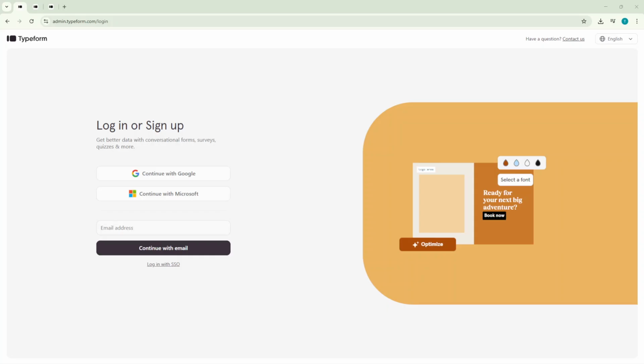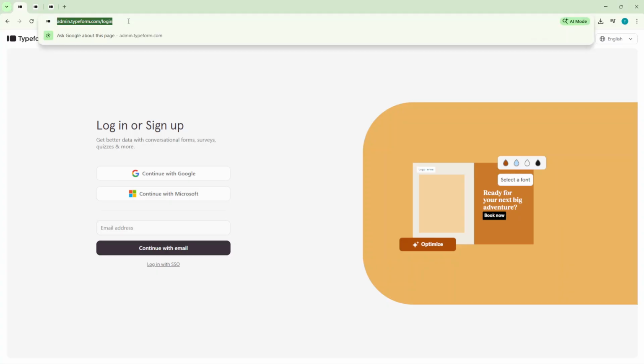Start on your PC by opening your preferred web browser. Any modern browser like Chrome, Edge, or Firefox will work well. In the address bar at the top, type typeform.com and press enter to head to the site.